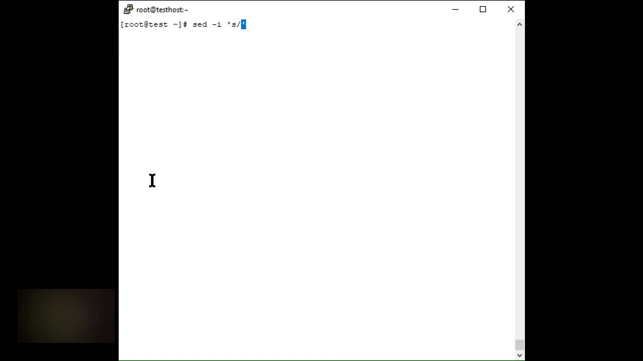S, then Feb, the word which I need to replace, and then again a slash, and then the new word. It will find Feb in the file and replace it with Valentine, and again a slash and then the file name. So the sed command will find the word Feb in the mentioned file and replace it with Valentine, right?